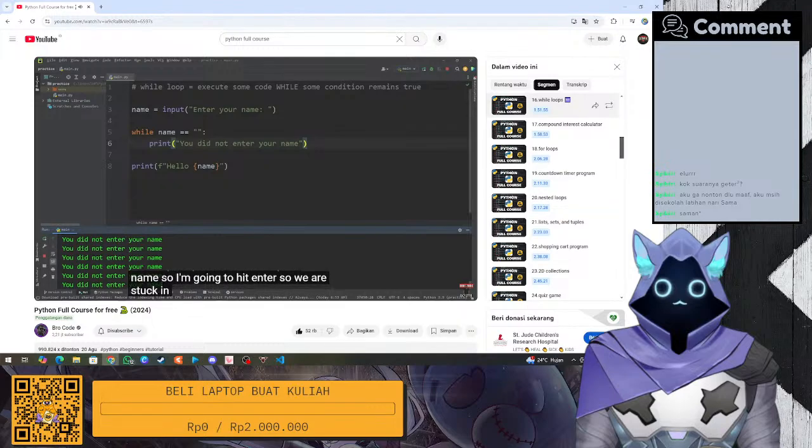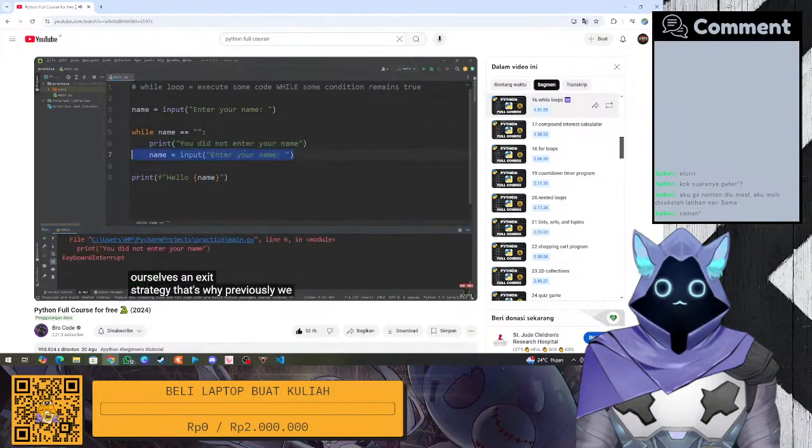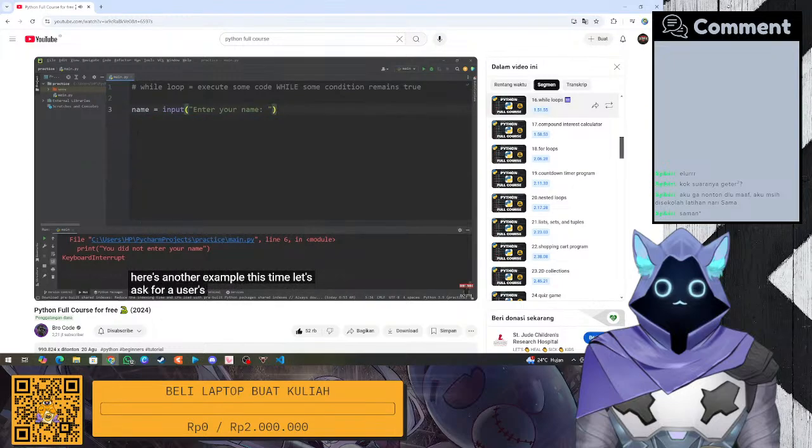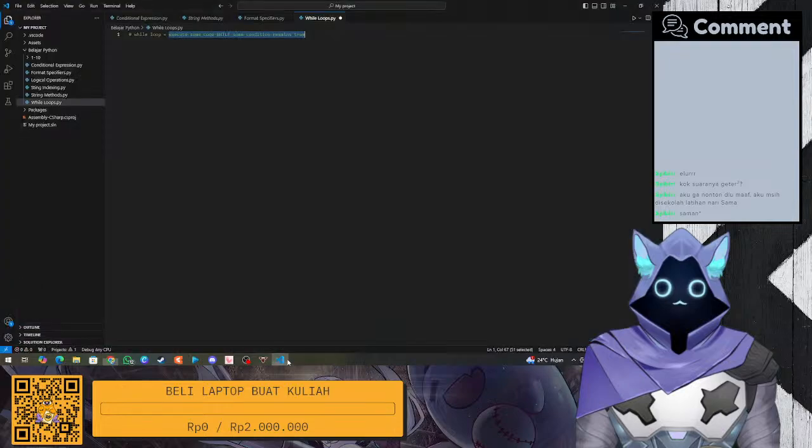So we are stuck in an infinite loop. We can't actually escape this loop. We didn't give ourselves an exit strategy. That's why previously we reprompted the user to type in something. We're giving them a chance to escape. In a way, it kind of works like an if statement, but instead of executing some code once, it's potentially infinite. Here's another example. This time, let's ask for a user's age. Age? Kita cepat dulu.